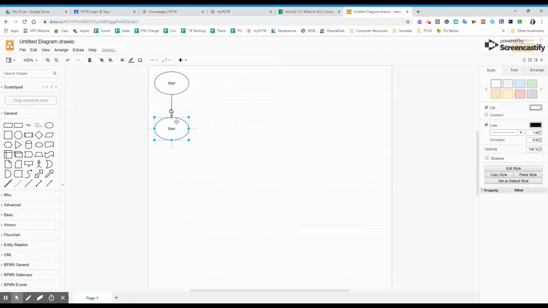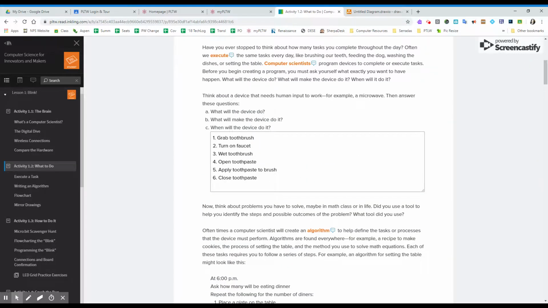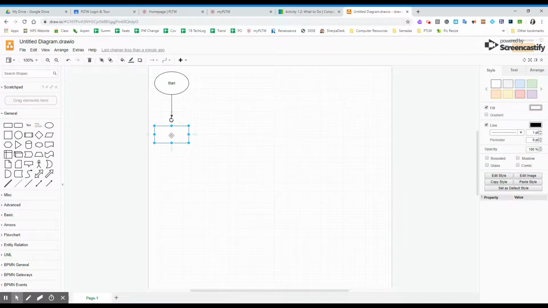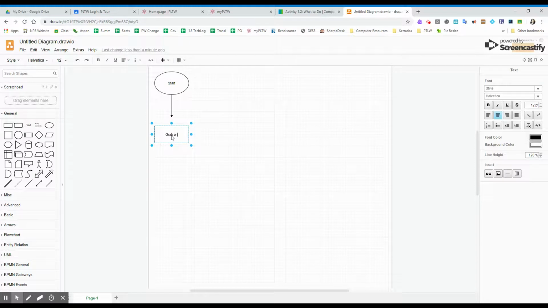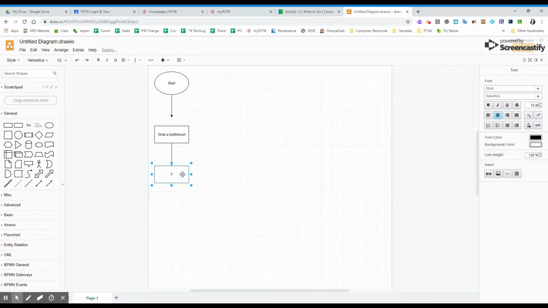Now I don't want the oval for my second one, so I'm just going to go ahead and delete that and click. Now I've got the rectangle, and then go back to your activities that you typed in. And so my first one is grab a toothbrush. So that's going to be what I'm going to write here. Grab a toothbrush. And then to add another one, you just click plus, and then I go ahead and do my next activity, which is turn on the faucet. And you just keep going on and on until you have completed them all.